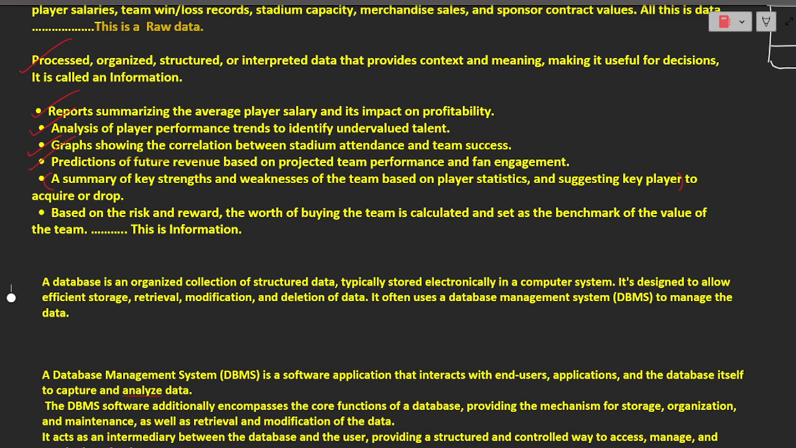We cannot just access any of the data that is present in a database. There is a special way. You will be asking, why do we need a special way to access our own data? Because if you follow an organized manner, the data will be kept formally, so that you won't be confused in accessing any part of the data. So here it says database management systems are nothing but the application which helps us to interact with the end users and the database itself to capture and analyze data.